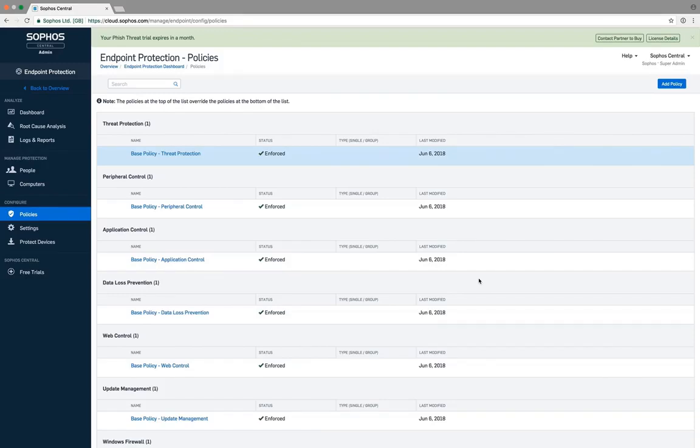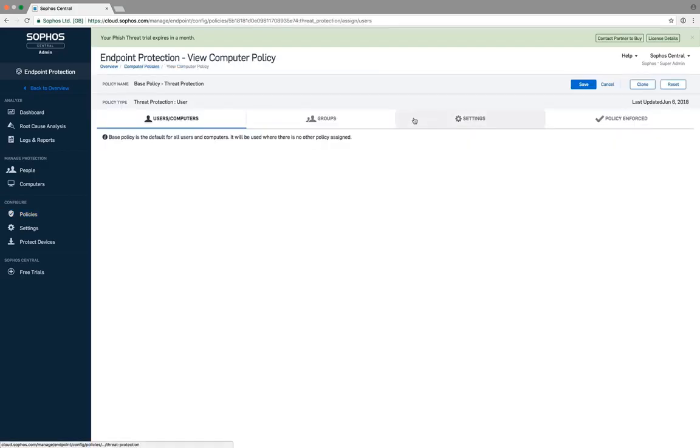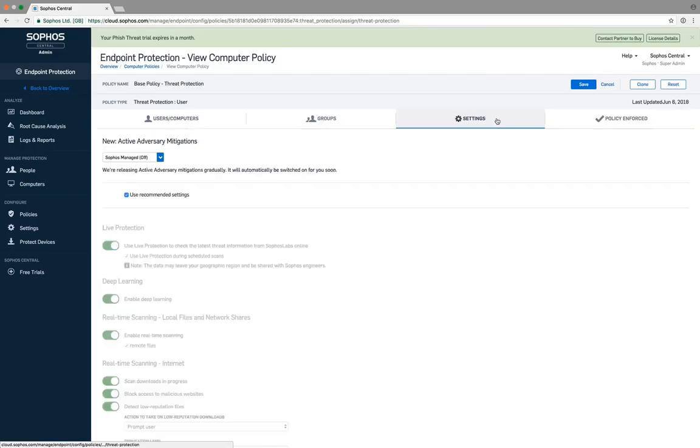So let's visit each of these base policies, starting with threat protection. Let's click into this policy and head to the Settings tab. Now you'll notice the settings are grayed out and the Use Recommended Settings box is ticked. This is what we at Sophos believe to be the optimal best practice settings for just about any organization.